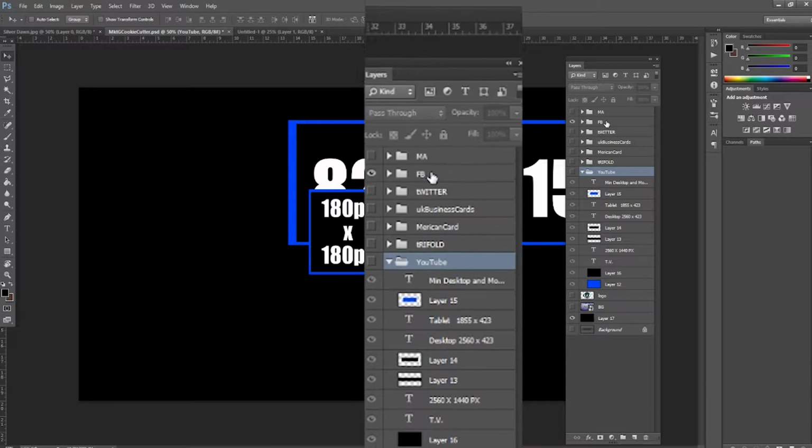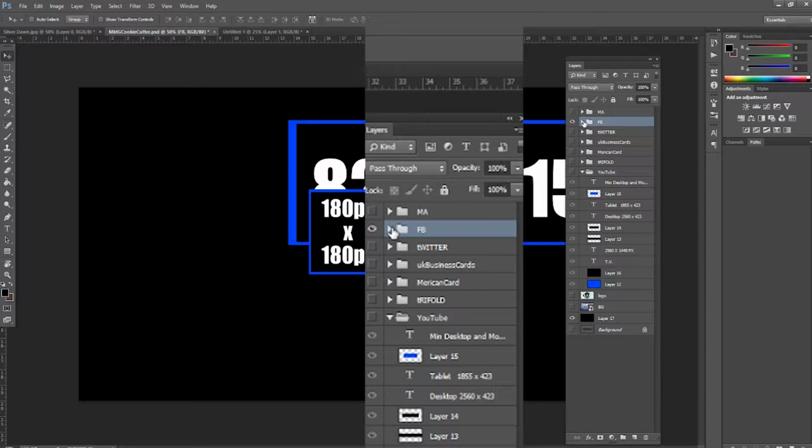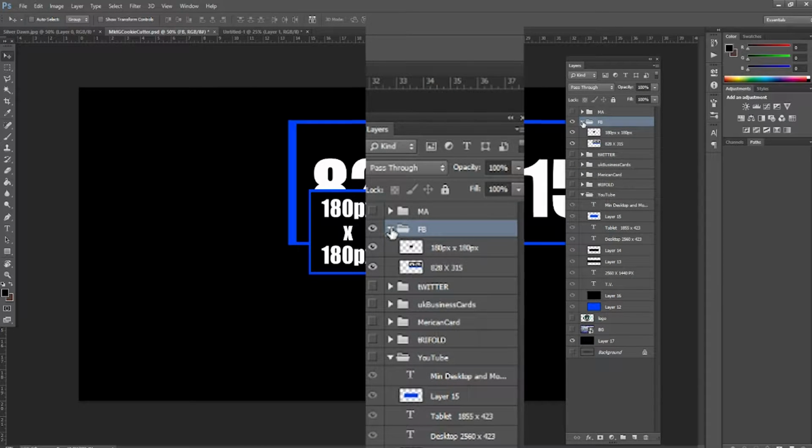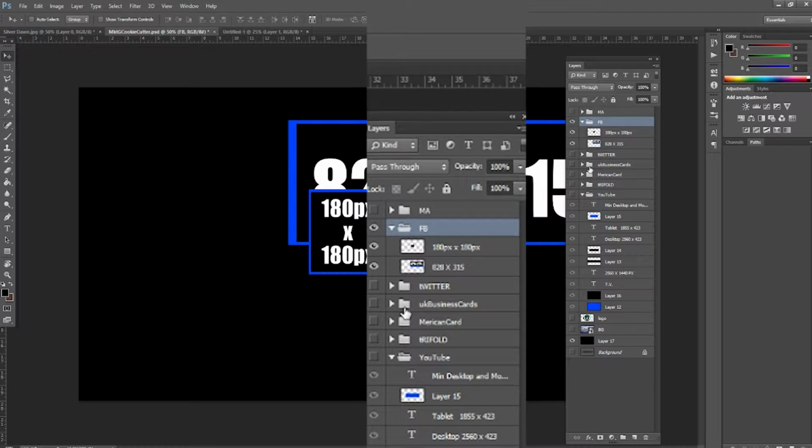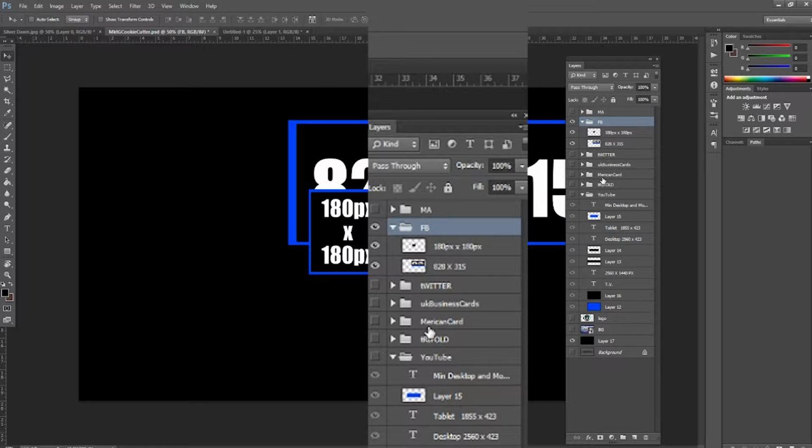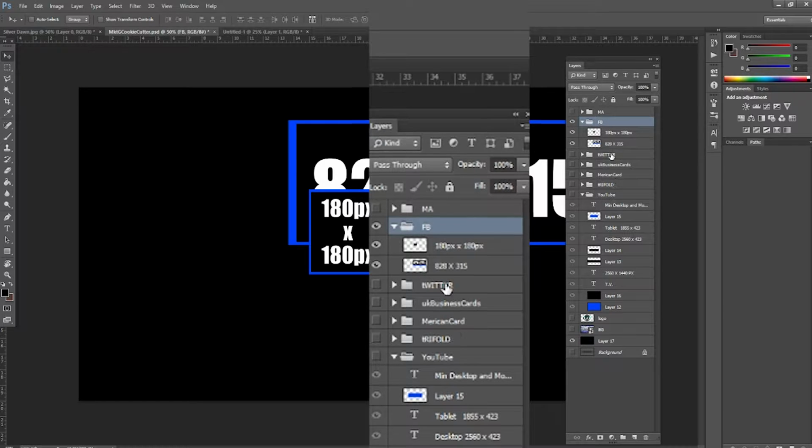Okay, so if I go up to the Facebook folder and click on the little arrow, it drops down the things that are inside of it. The reason why I put these into folders is so I'm organized and I can work exactly on the area that I need to work on and avoid confusion later.